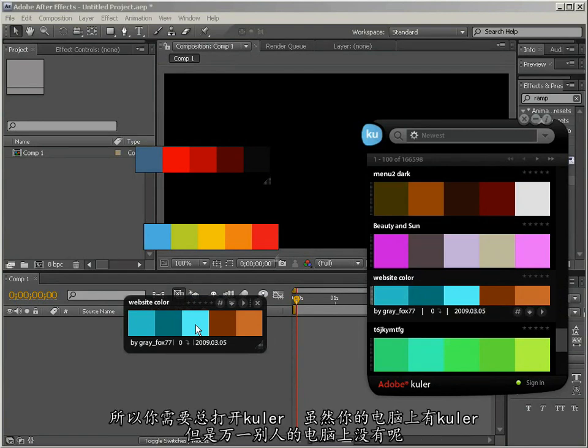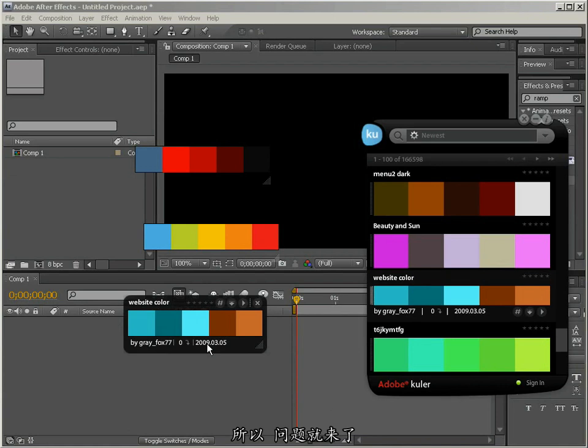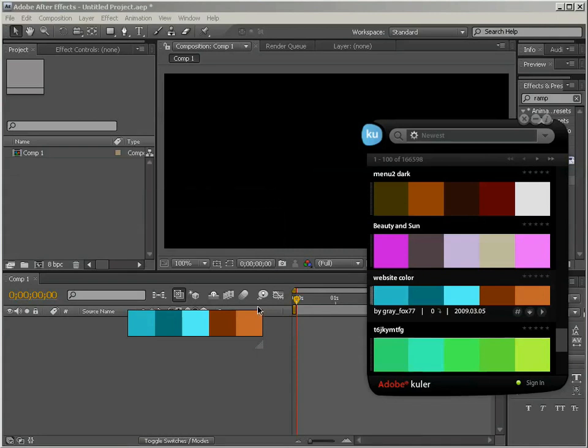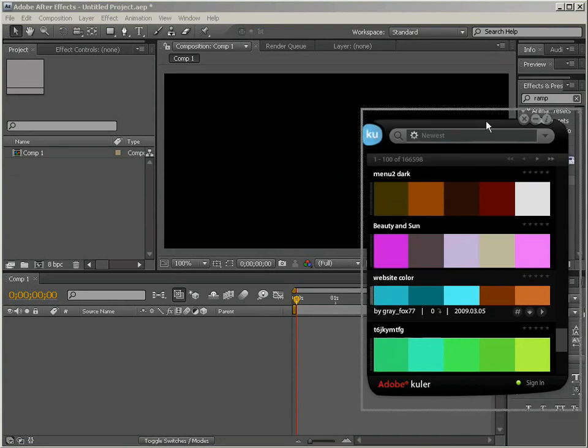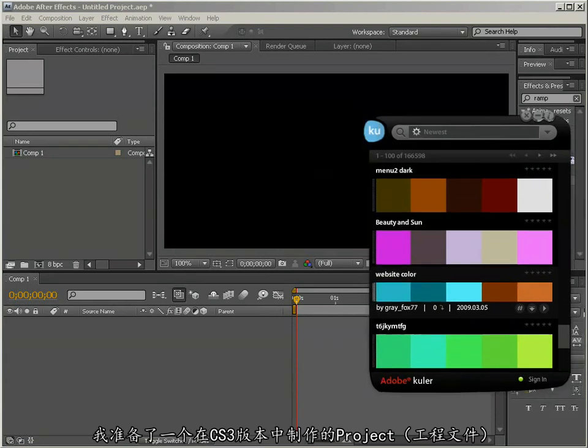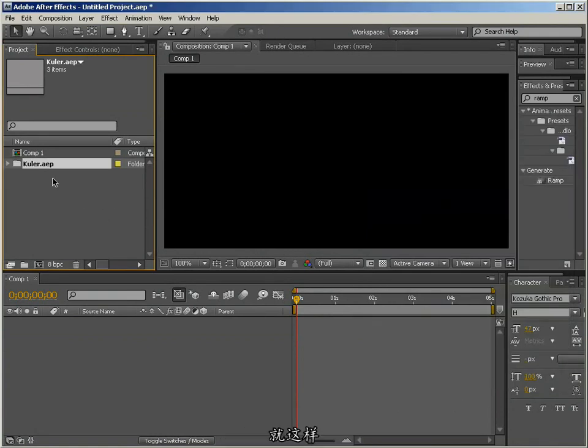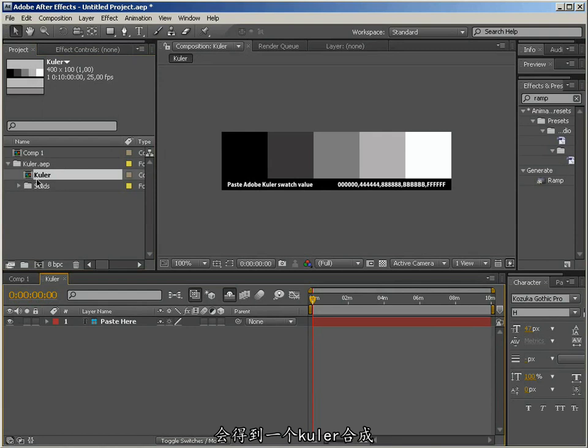So you need to open up this Kuler app, and just make sure you've got it on your system. And what if you want to pass the project on to someone who doesn't have this, right? So again, problems appear. So what can we do? Let me just close all this. So I found a pretty nice solution. I prepared an After Effects project made in CS3, so this is CS3 compatible. And I'm just going to drag this into my After Effects. Just like that. And here I got the Kuler comp.